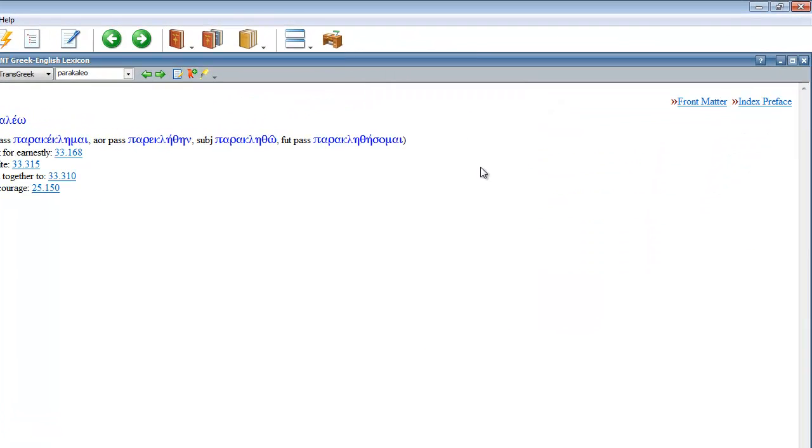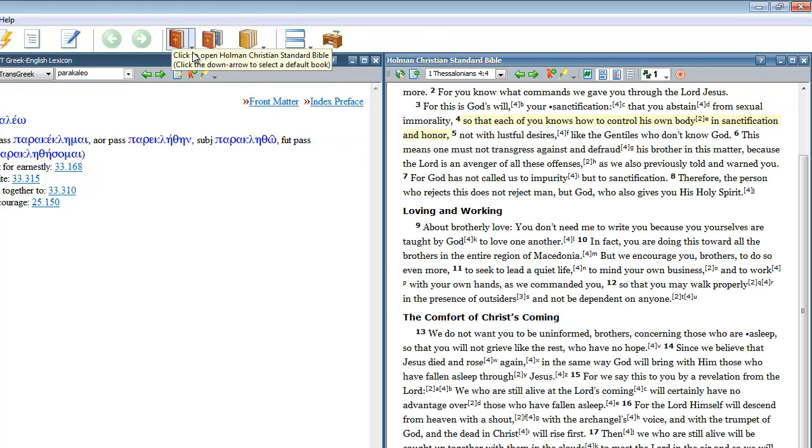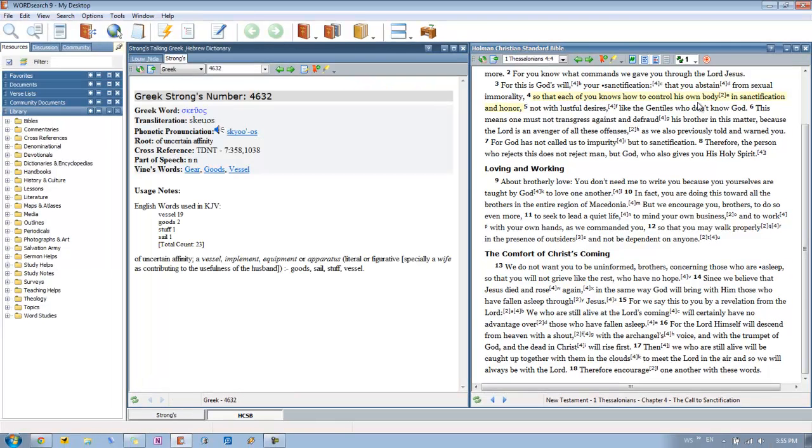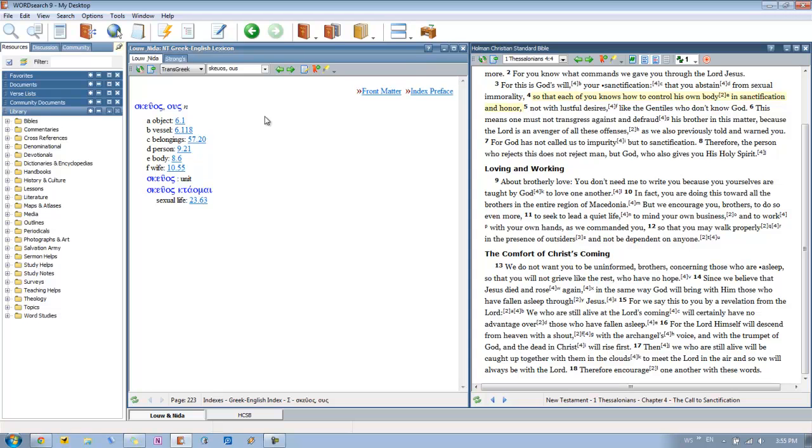And then finally, like all of our other works, it's synced with Strong's. So open up a Bible. Let's say you want to look up the word body, which we were just looking at. And so we double click on it, open up Strong's, and then go back to Louw-Nida. And since it's synced with Strong's, it automatically takes us to that entry in the index.